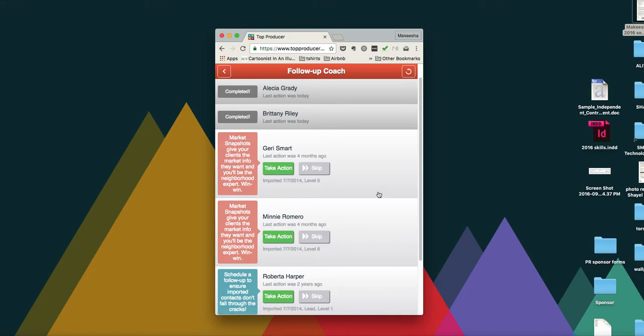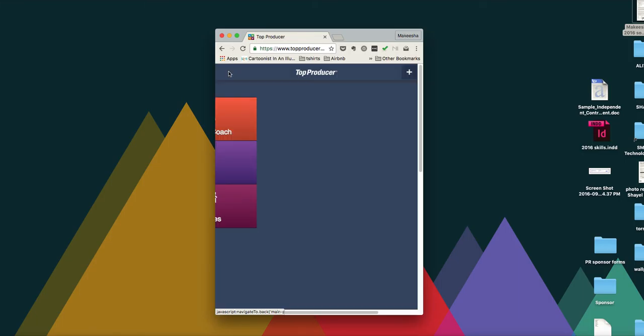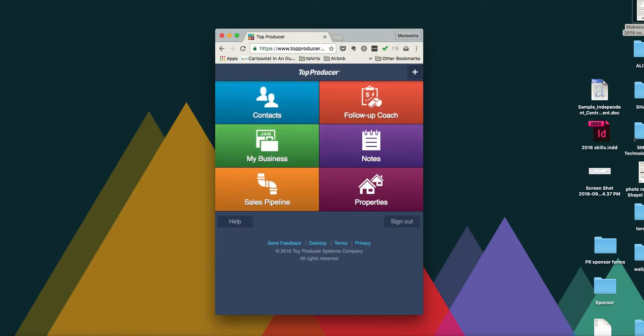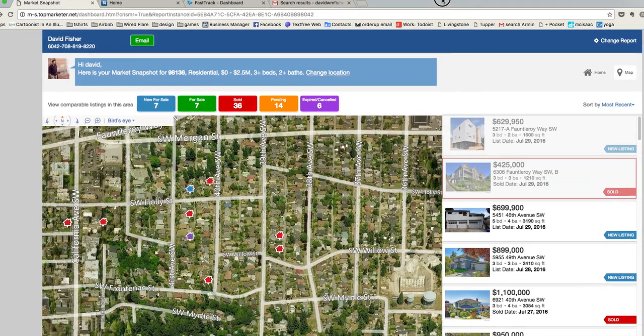This pairs very nicely with our market snapshot, and the market snapshot is 100% trackable. Here's Jerry. She has a market snapshot. She hasn't opened it yet, so we're going to give you a reminder. When they open it, you get an email alert that they've just opened it. You'll get that right away. I'll show you what the snapshot looks like, so that makes a little bit more sense to you.